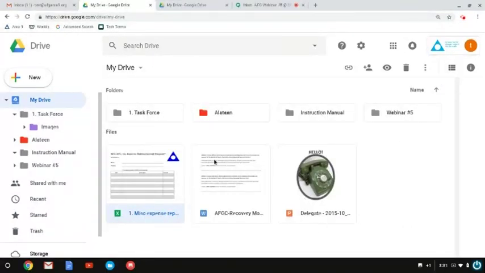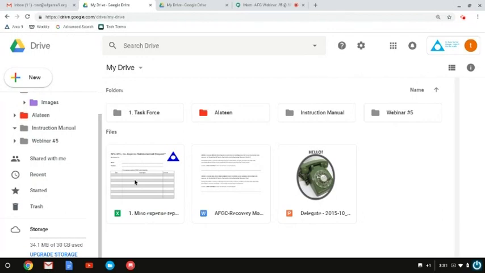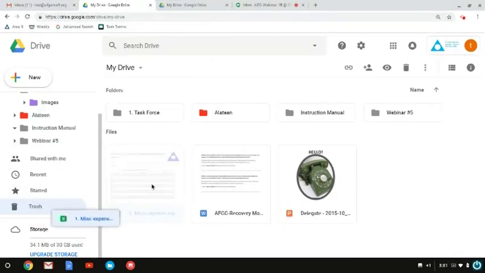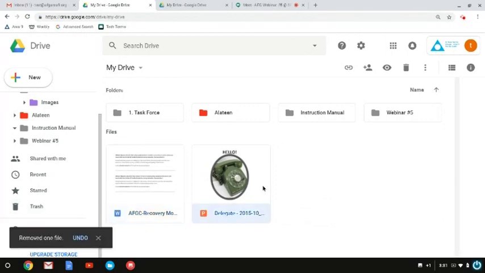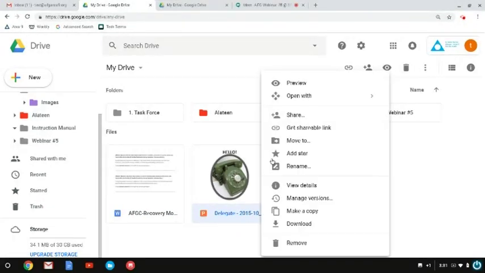Let's talk about deleting or removing folders. It's sort of a multi-step process. So let's say we want to delete or remove this miscellaneous expense report. We can drag and drop it right into the trash over here till it highlights blue in the trash. Then it says removed one file. Or we could click on an item and we can choose the trash button up here. Or from a right click, we can choose trash as the option at the very bottom of this list. So we'll hit remove there.